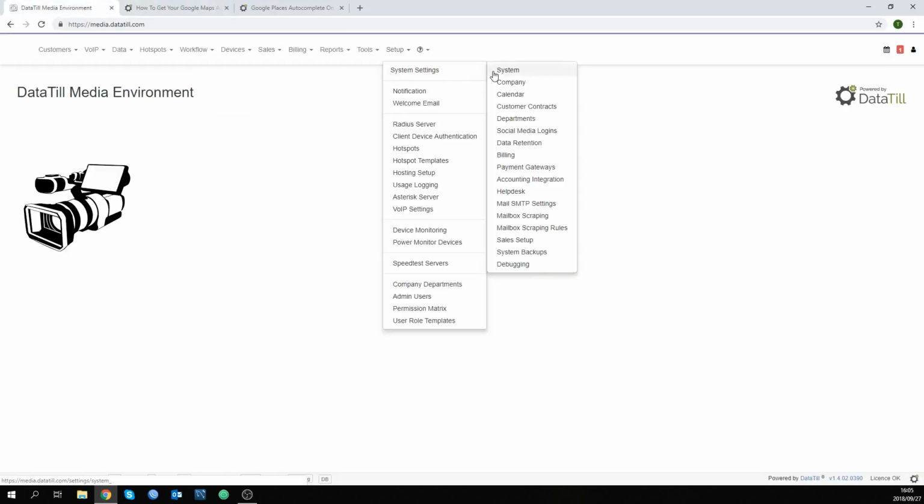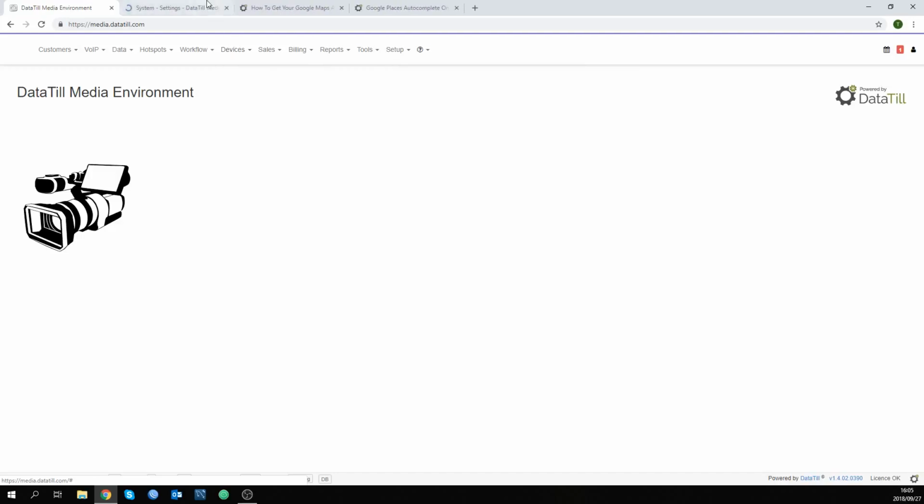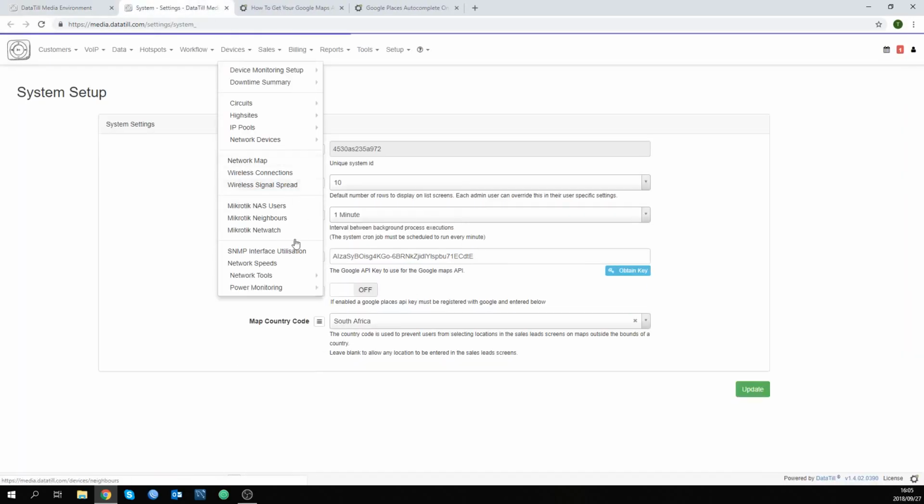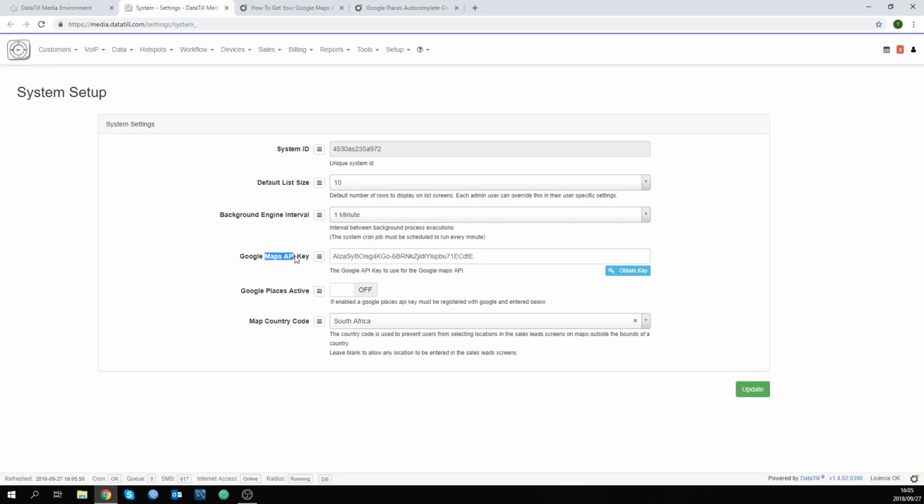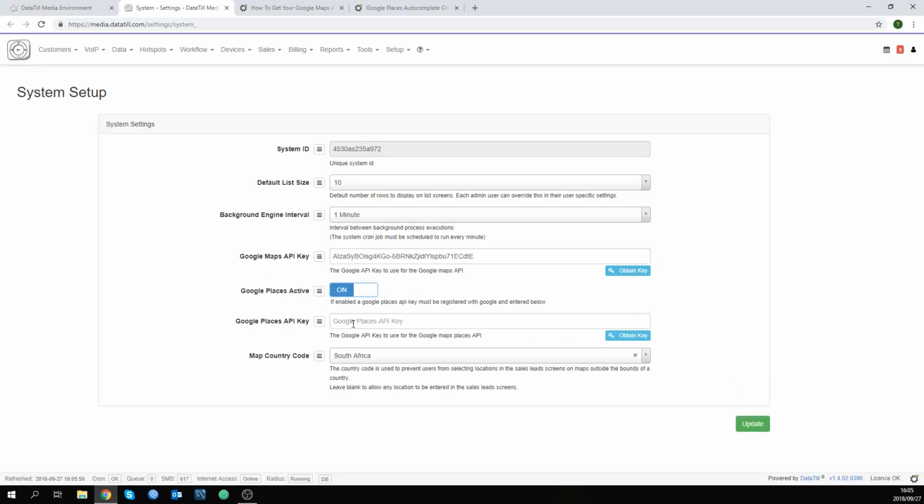As you can see here, we go Setup, System Settings, System, and here you will be able to add your Google Maps API key. As you can see, Places is off by default, but you are able to enter it.